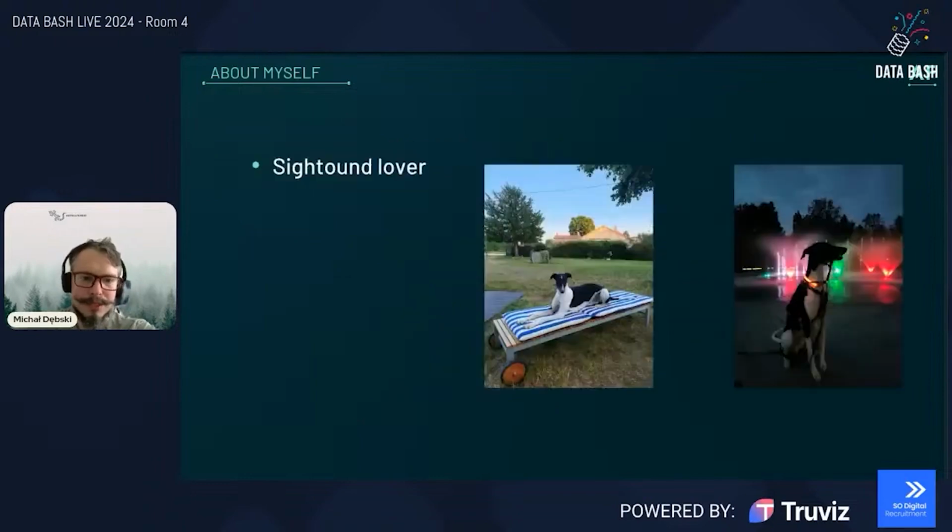Okay, just a private slide as well. I am a big dog lover, sighthound lover, so if you like dogs or other animals, you can ping me, and I will be extremely happy to chat about those magnificent creatures, especially sighthounds or greyhounds or anything that runs very quickly.